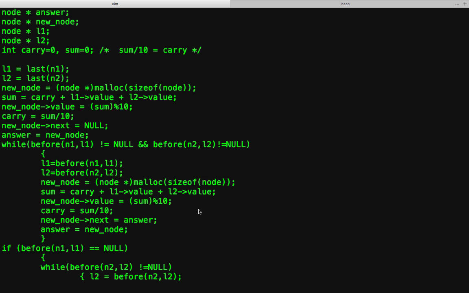Okay, now we create a new node to store the sum. Sum is now going to be the carry which came from the previous digit. Right? You take the L1 value and the L2 value, add them up and you get the carry. The least significant digit obtained by taking the remainder on division with 10 tells you what value should be in the new node. Then the carry is updated. Okay?